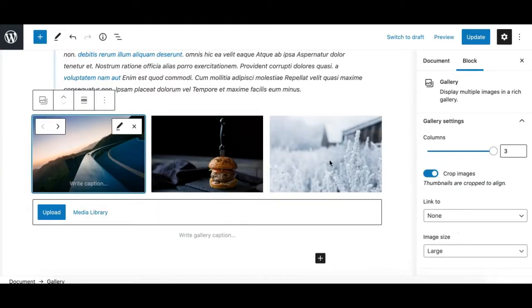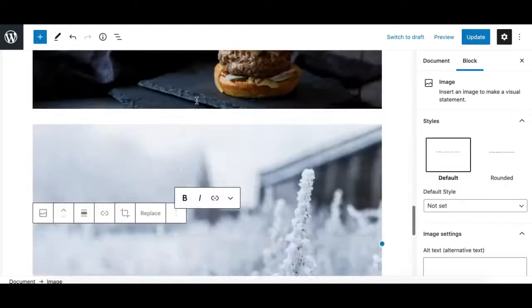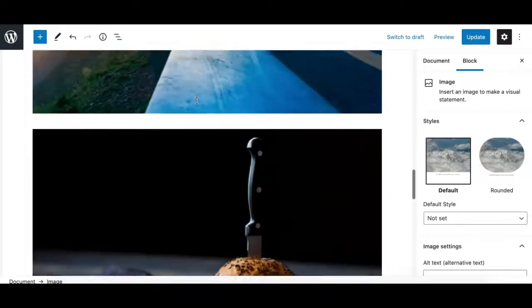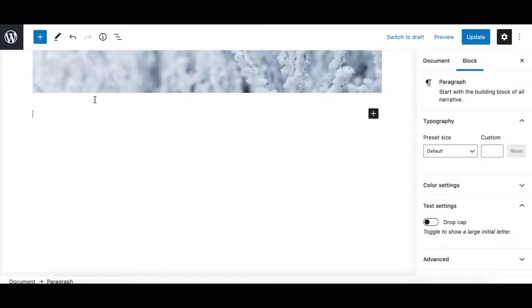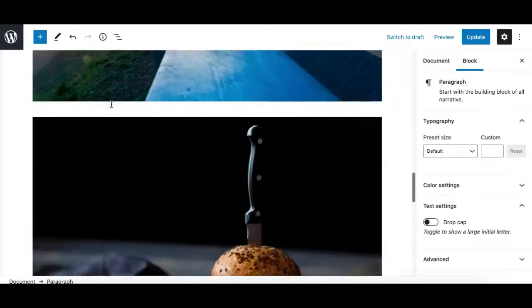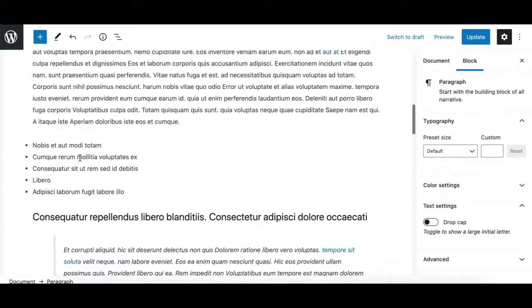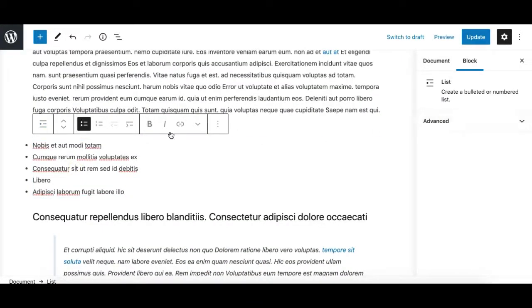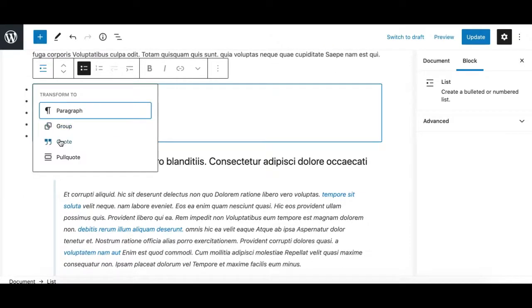So similarly, if I want to break this gallery to individual images, I will click on this and click on the image, and I'm back to the individual images. So I hope you see the power of the block transform feature in the Gutenberg. It really helps you speed up your work with the Gutenberg editor, and it's a kind of a hidden feature which is not much visible. So you need to check by clicking on this link and see what blocks you can transform to and from to another block type.